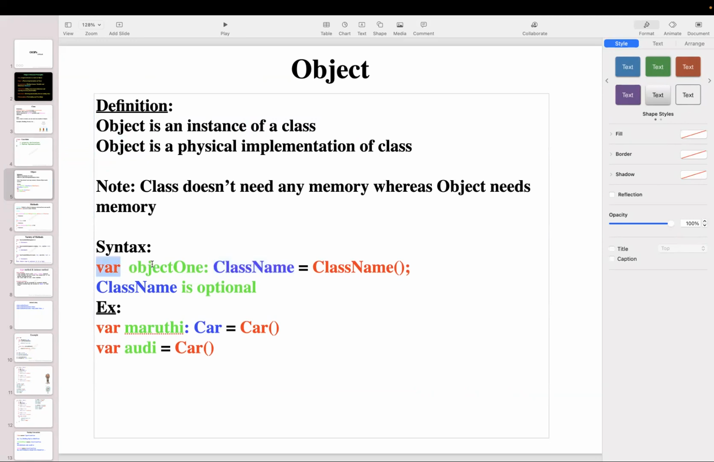Where you want a constant or variable, take the object name, then the class name and parenthesis. When do we use this parenthesis? This is the initializer. If the class does not require any input to be passed, then you can use the default initializer, which is nothing. I don't need to pass anything here. And we'll also see when to use that.